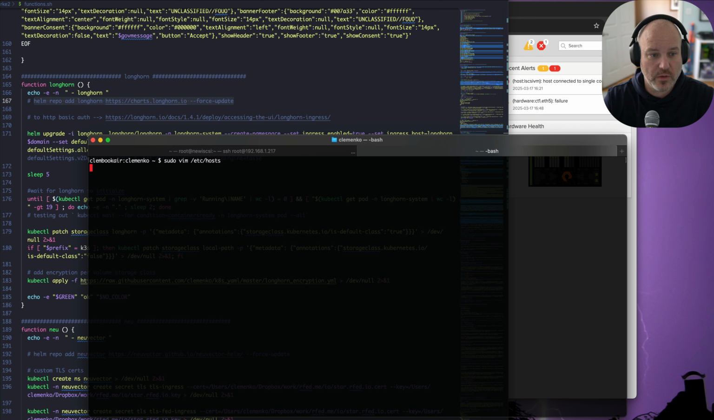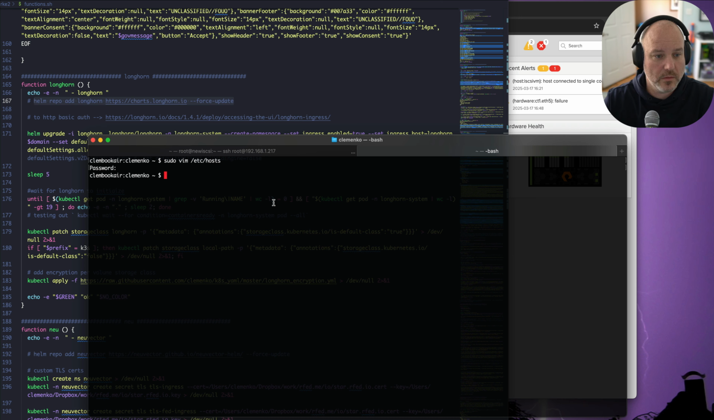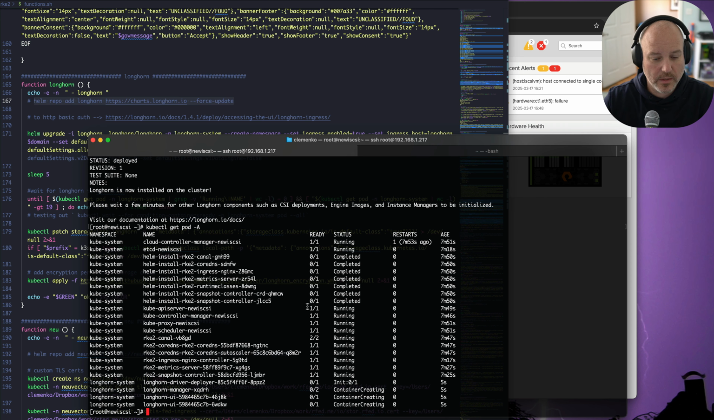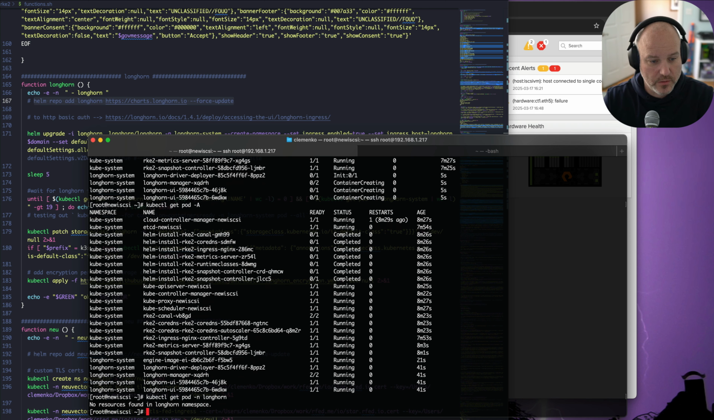What I'm doing right now is just a host entry to point 192.168.1.217 to longhorn.rfed.io. We'll go back here and see how it's coming up. Let's just watch the longhorn-system namespace.